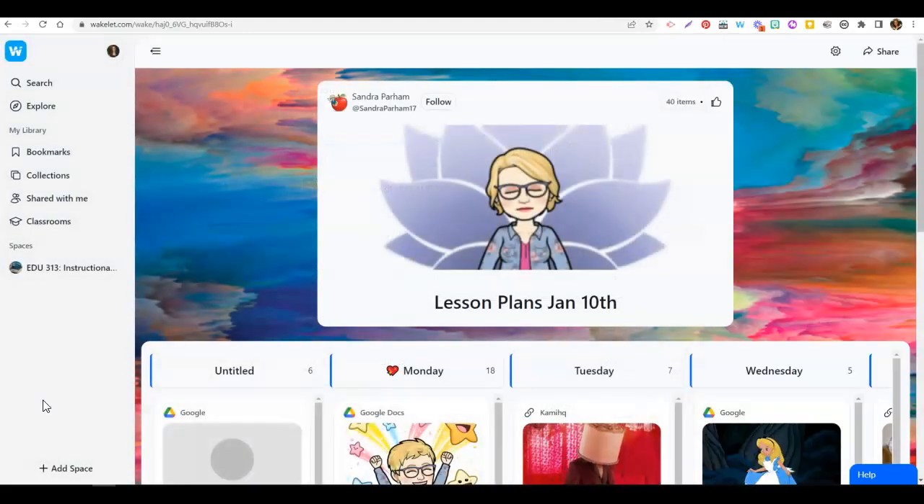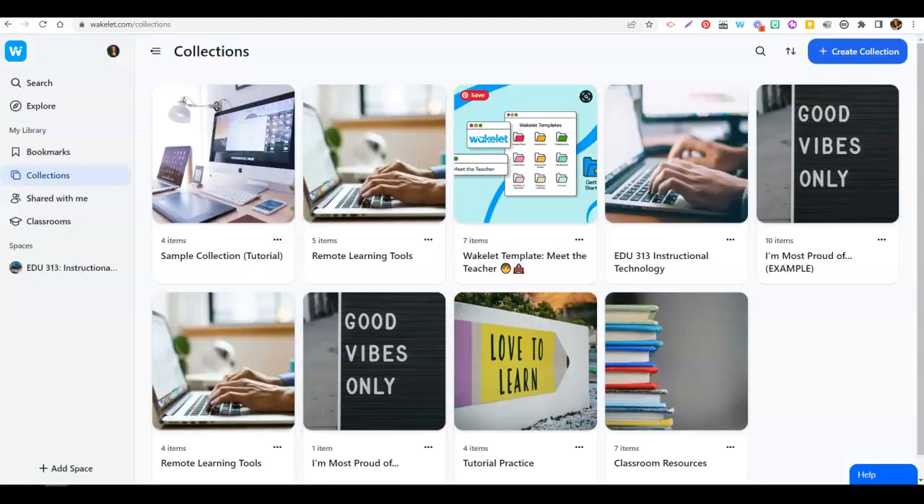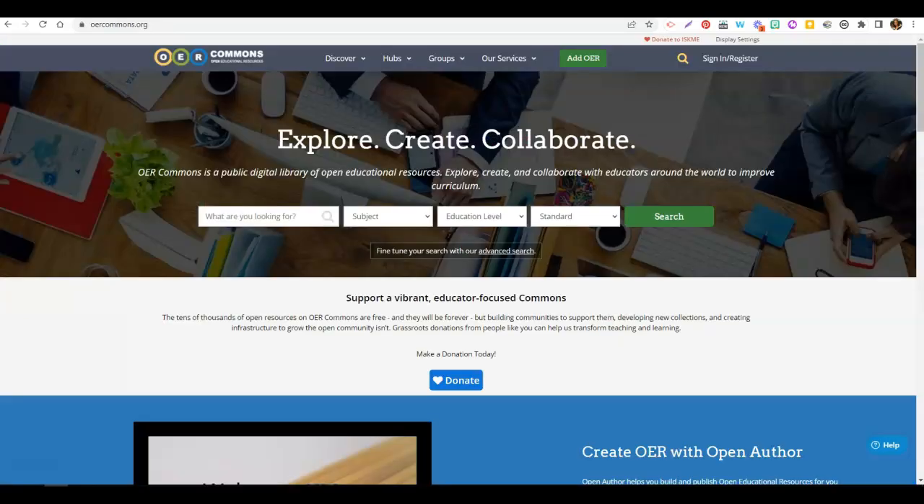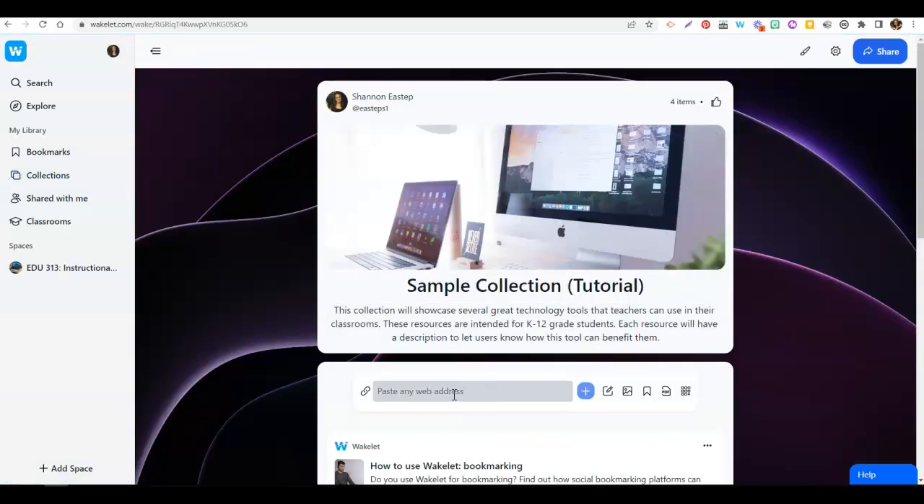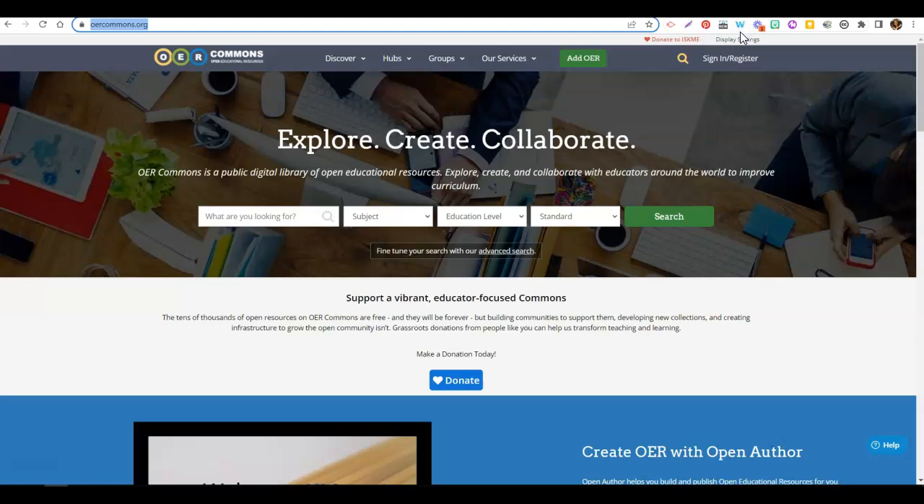Now, let's say you're out online and you find something you want to save inside of your own collection. Go back to our main page here. Let's say you really liked this OER Commons that we talked about last week. There are two different ways that you could save this into Wakelet. The first is just to grab the URL and then go into your collection and then paste it. That's pretty easy. But another way is they have a Chrome extension.